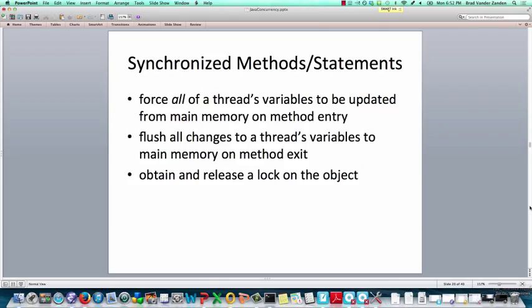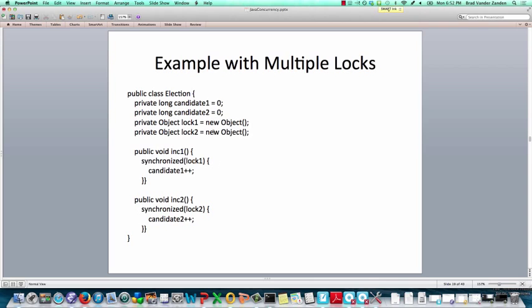Synchronized methods do it implicitly. They obtain the lock on the object that the method is a part of. Synchronized statements do it explicitly and are not required to obtain a lock on the object that the synchronized statement is part of. They can obtain a lock on another object, as was done here, where we declared two separate lock variables, 1 and 2.